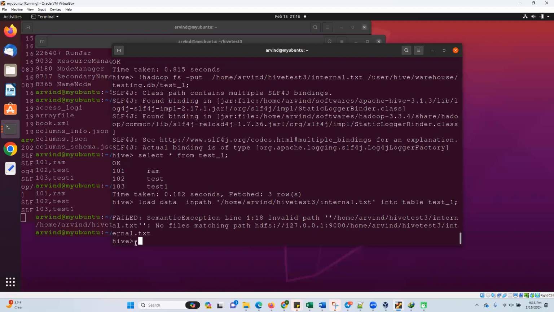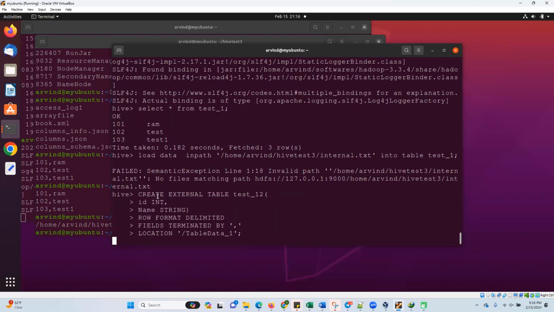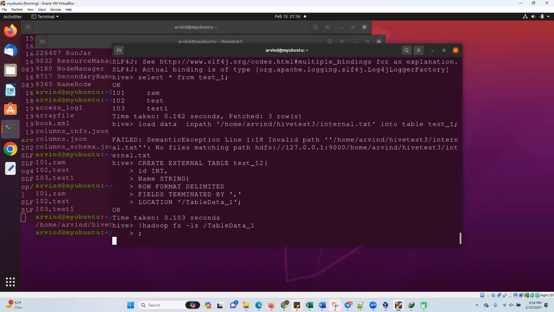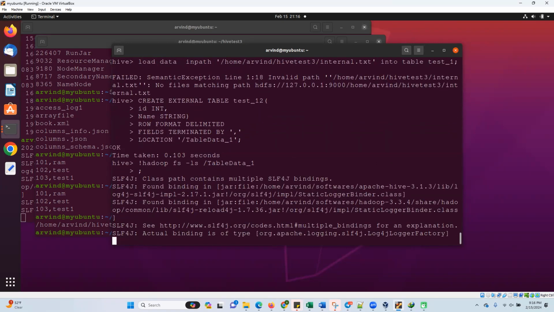Other things I'm not changing at all: the row format delimited, fields terminated by, and the extra location I added. If I want to check this location, how do I check? hadoop fs -ls, and I say table data_1. This is a directory in the root. And in this directory there is no data, because this is a new directory I created. If I put my file in this directory, my table will be populated. So I will do the same thing here.